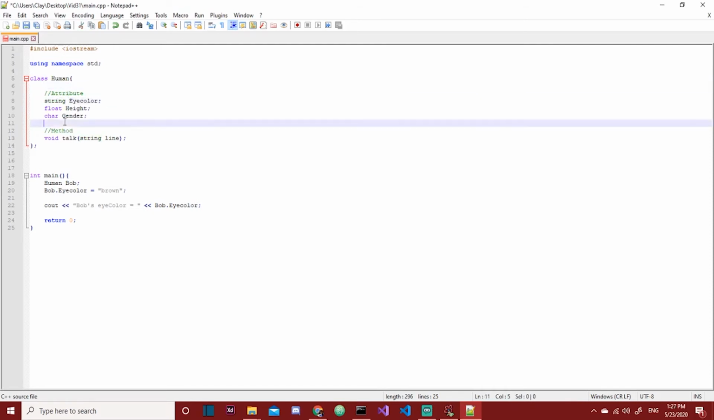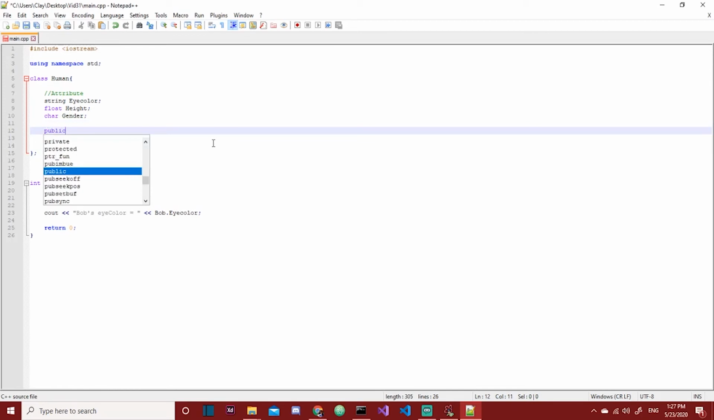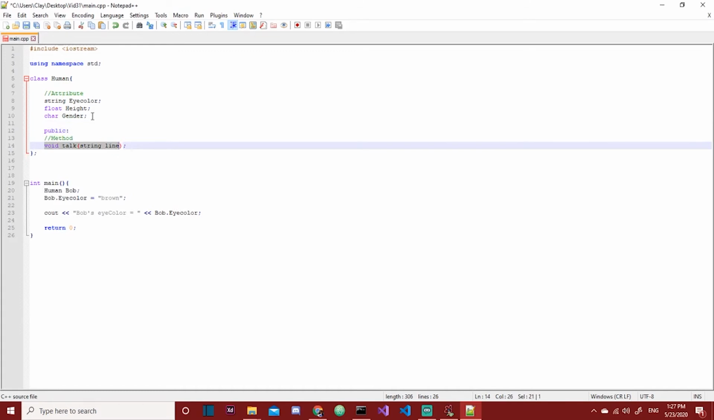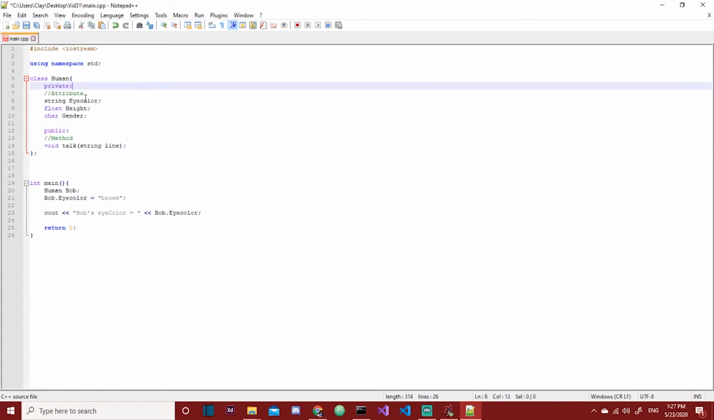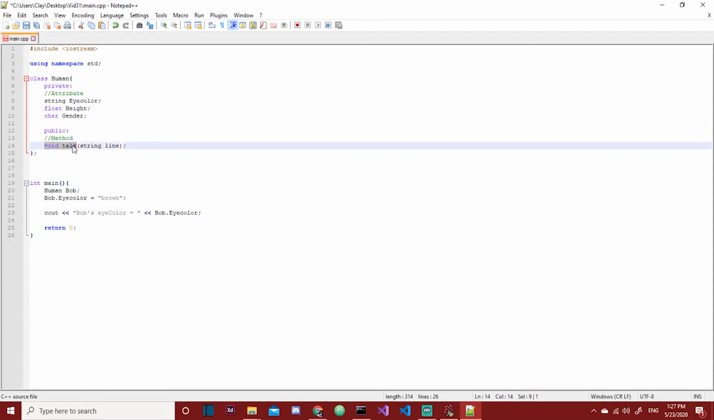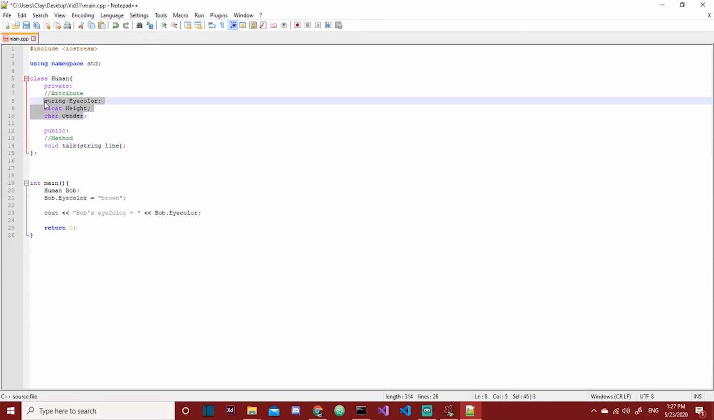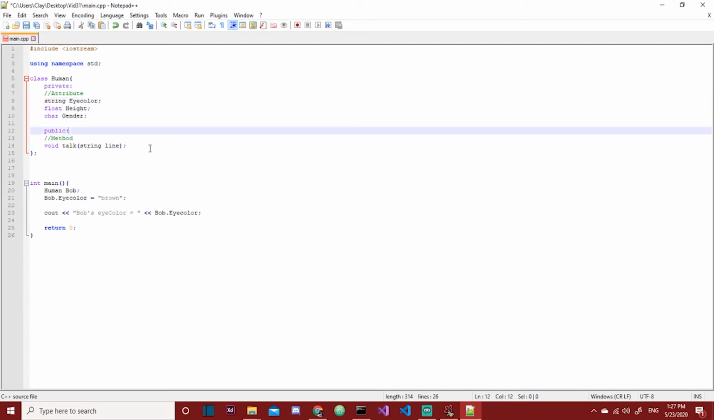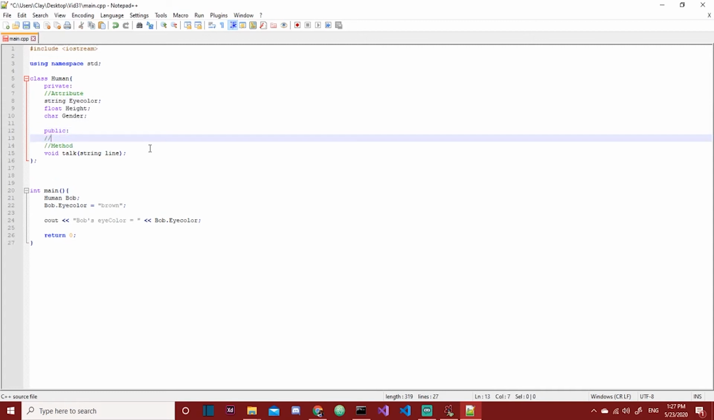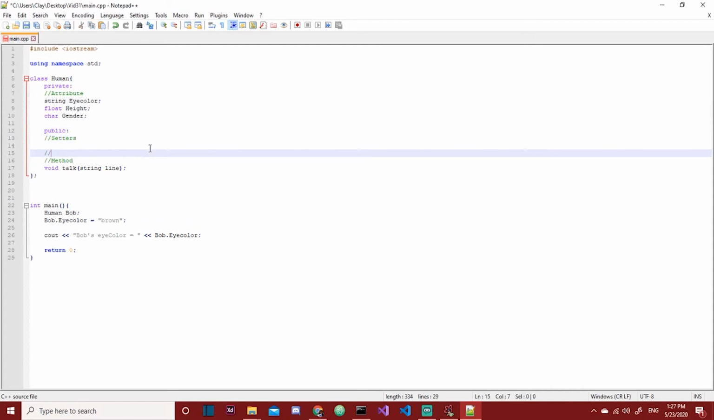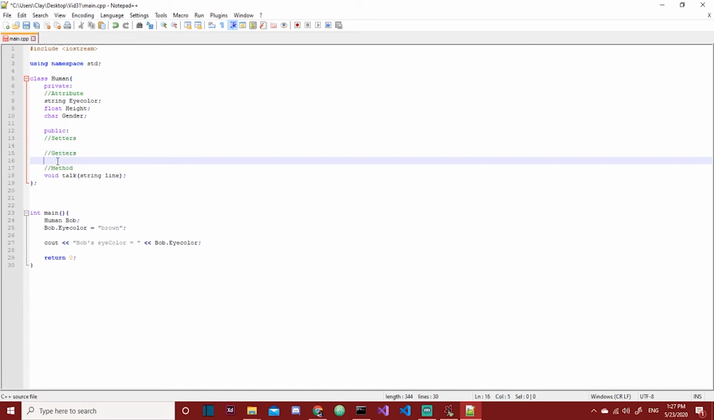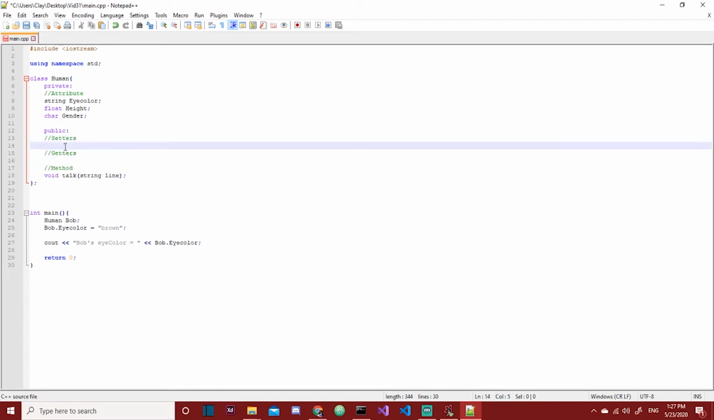Now we need to specify what's public, so I'm going to create the methods as public, and this is usually what you'll see. You'll see the methods being put as public and the attributes being put as private. So now we can access this method talk, but we can't access these attributes. So how are we going to actually set these and access them? We're going to use what are known as setters and getters. So we're going to create setters and getters, and these do what you might think they do. They set the attributes and they get the attributes. So these are just methods. So we'll say void set, let's do the eye color first.